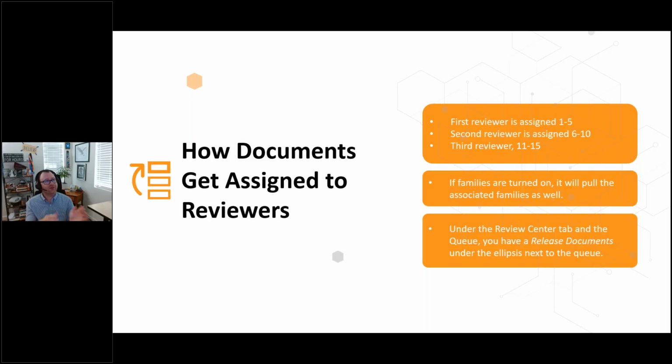How does it know not to give the same document out to different people? So essentially, when somebody clicks that start queue button, start review, that first reviewer is going to get the first 5 highest scoring documents in prioritization. The second one's going to get 6 through 10, and the third one's going to get 11 through 15. Since it's always an iteration of learning, as you tag documents, it's learning more and more, and it's rescoring documents. It doesn't want to assign out 100 or 500 documents to you because that underlying scoring may change. And if families are turned on, it'll pull the associated families as well.